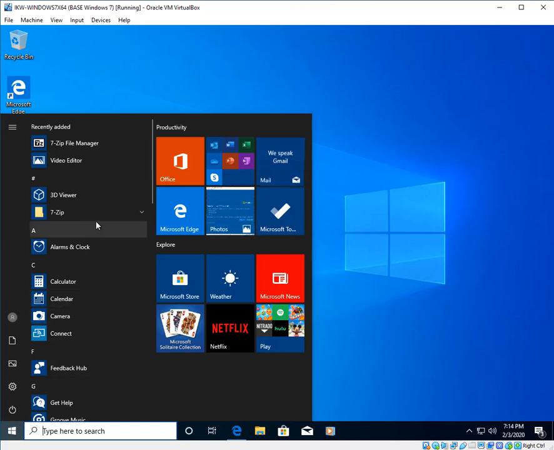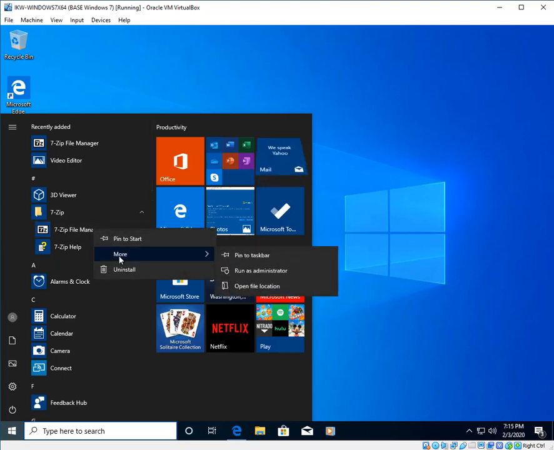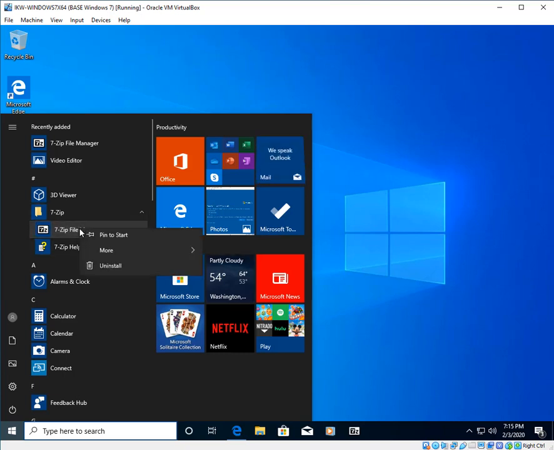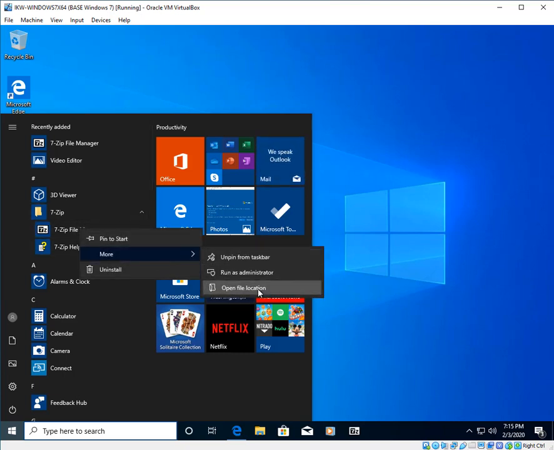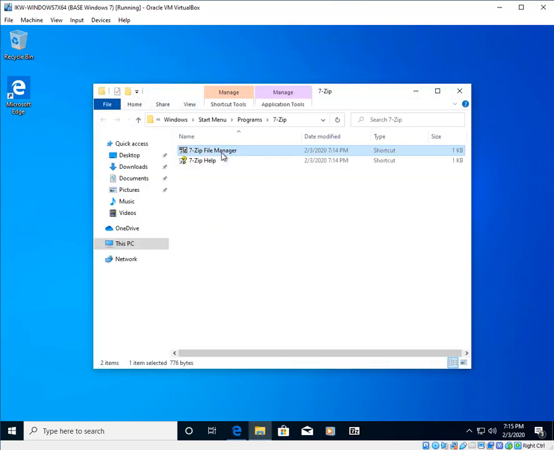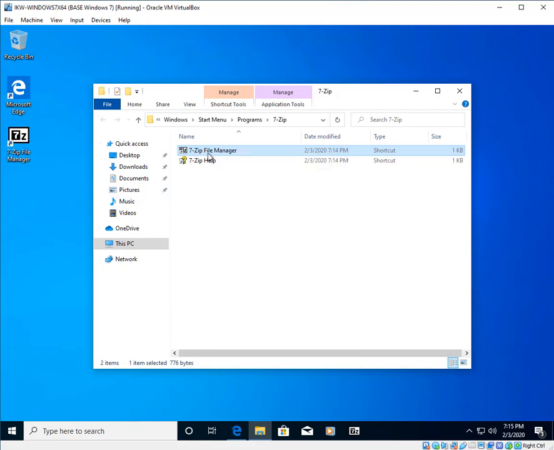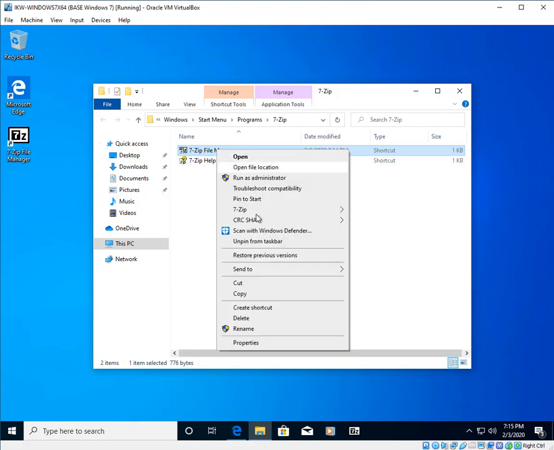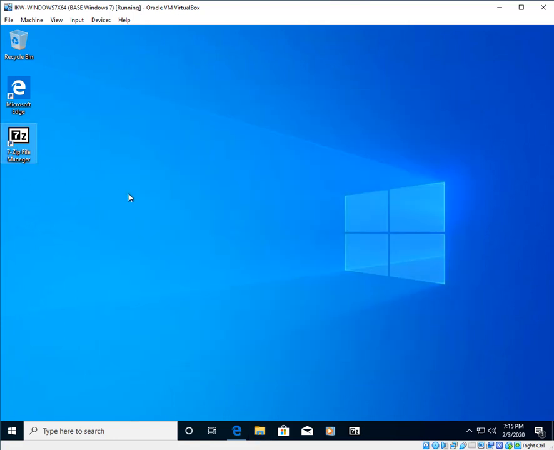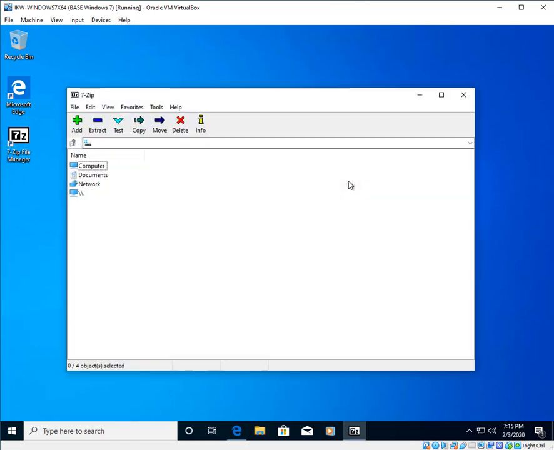Go to our start menu, and there it is. I'll go ahead and right click on it, and I'll pin it to taskbar, and then I will also open the file location. Not quite sure why it didn't create a desktop icon, but I'll right click on that and then tell it to go ahead and create a shortcut to the desktop. Alright, so once that's done, we have it installed.